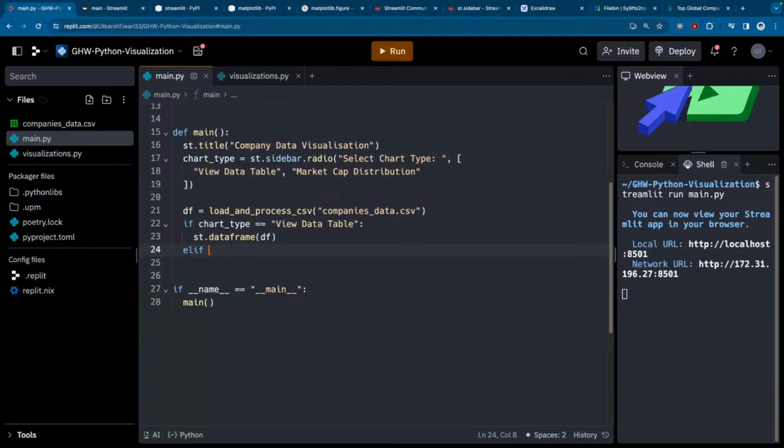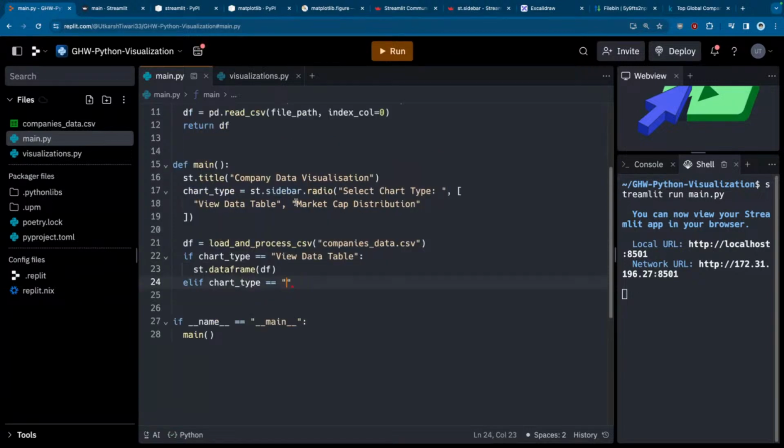So elif chart underscore type is equal to this particular text that we have written, in double inverted commas, market cap distribution, colon. So if that is the case, then you need to do something. But what do you need to do? We need to call our function.